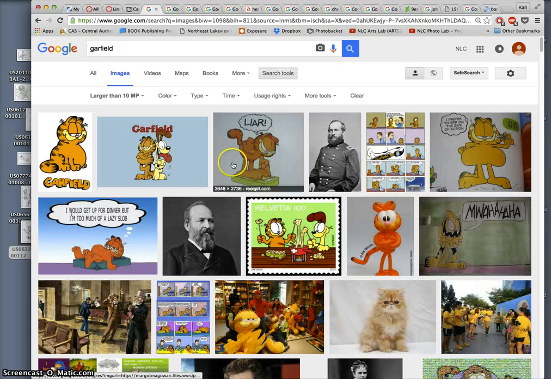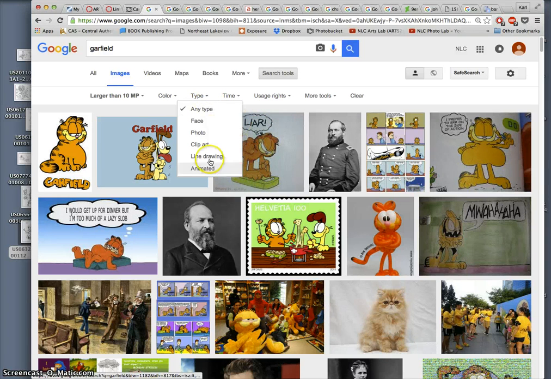Okay, I get lots of images that are larger than 10 megapixels, but they're not line-based. Patents are nicely line-based. So what's another way I can limit my search? Well, I can go to type, and I can say line drawing.